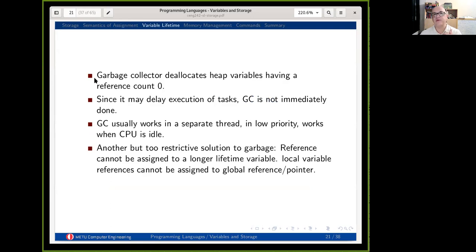So you don't collect garbage as soon as the count is zero, because it will decrease the performance of your program. Your program is a number crunching operation, and it needs speed for execution. And in the middle, your program stops for garbage collection and then continues. So this is not a good practice.